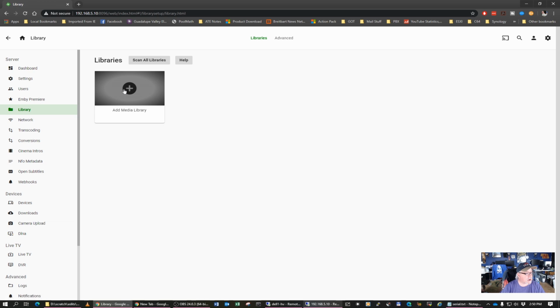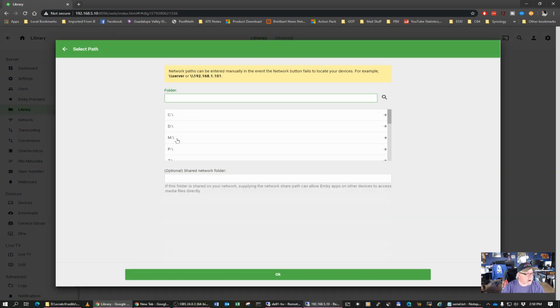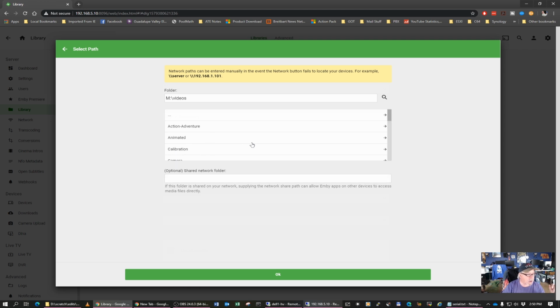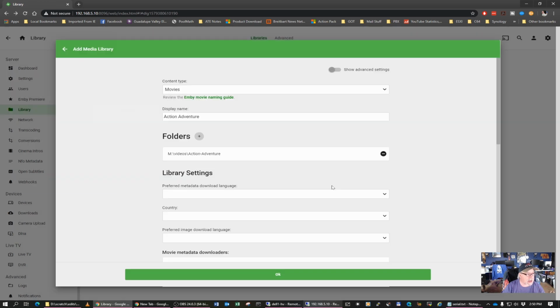Now let's see if we can add that library. And now we can see our drive letter M. So if you have that problem with Emby not seeing your drive shares, just go back and restart Emby. So we're going to go into the videos and action adventure folder and click OK. And that is typically all I do to add a movie folder.